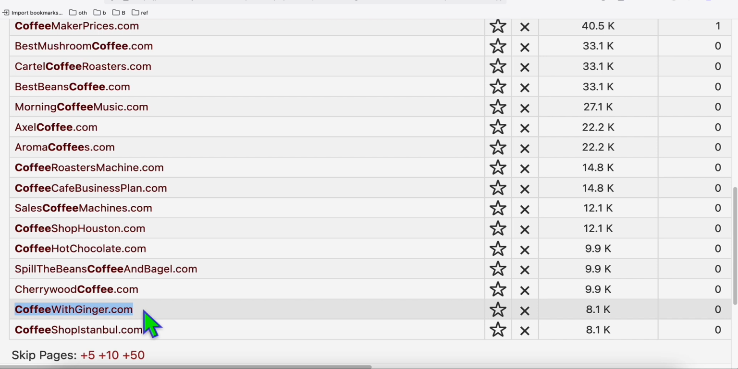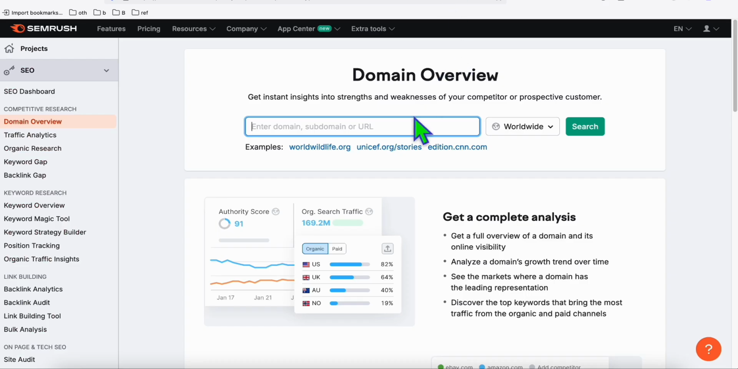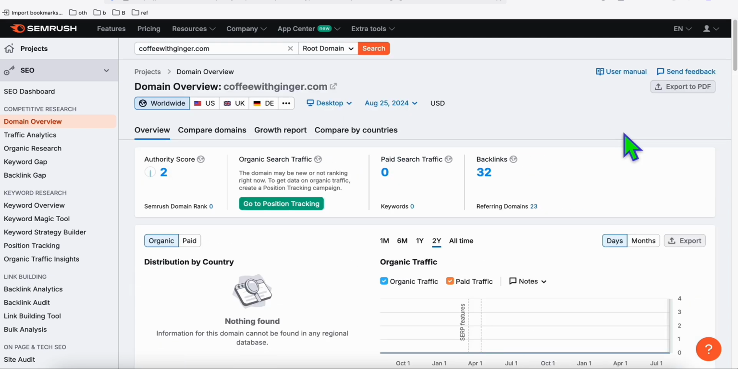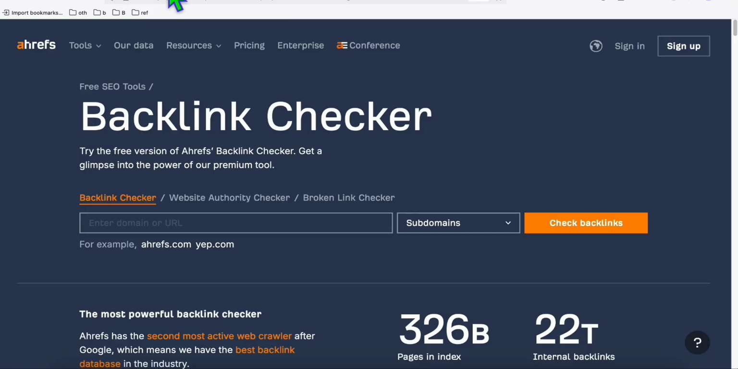So what you can do is copy this domain. And if you have access to SEMrush, as I was saying, you can grab a free trial in SEMrush, which is a really great help for you guys, especially when you are finding expired domains. So here in domain overview, you can pop this in and then click on search. And then here you can easily see whether it has some good backlinks. As you can see, there are 32 backlinks. Domain authority is 2.